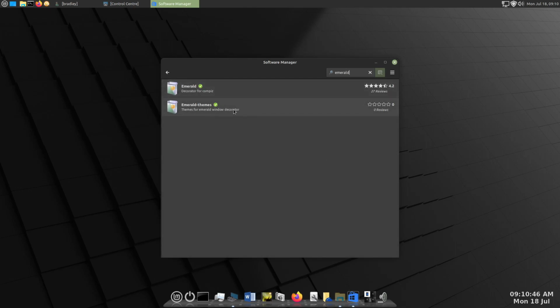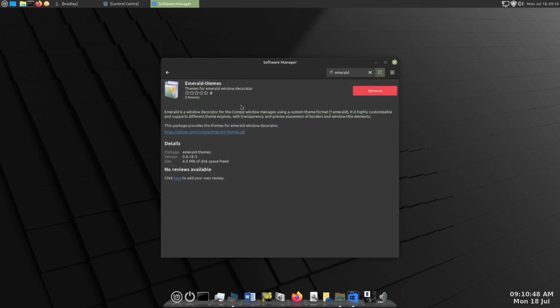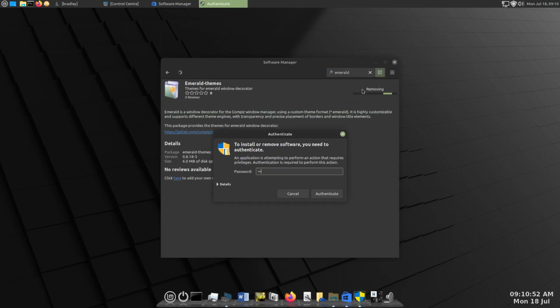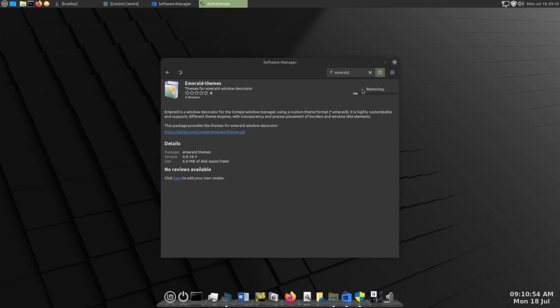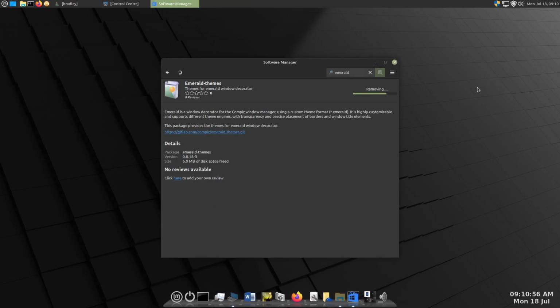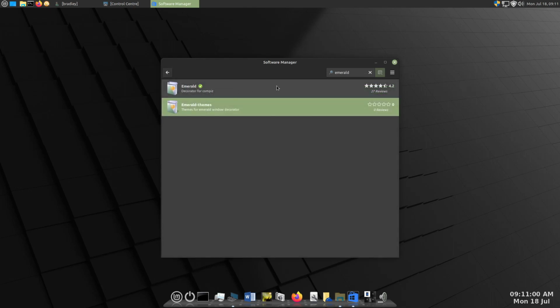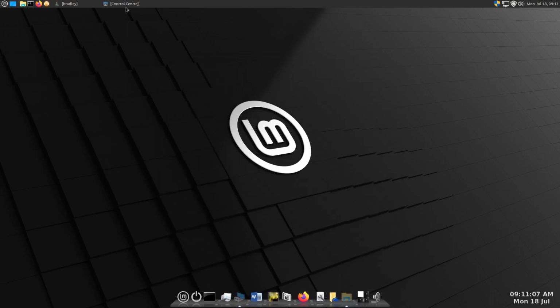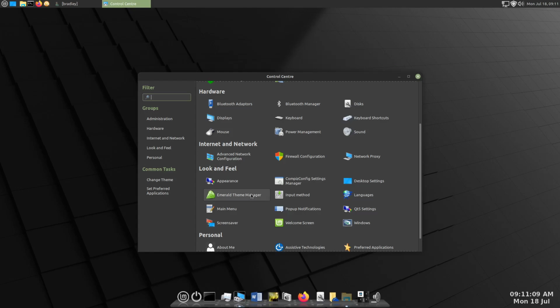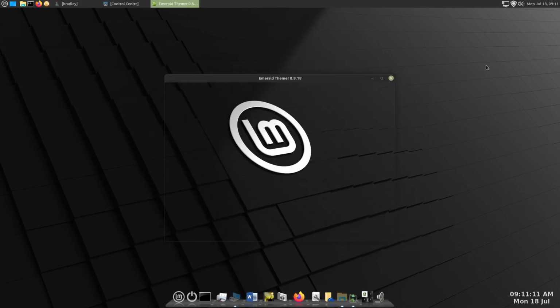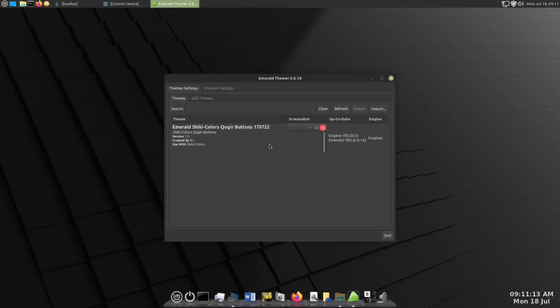And here where it's Emerald themes, now that I've imported my theme, I don't need those other ones, and I'll just make it a bit tidier to see what's happening on the video. Let's remove them, and if we go back, so now we've got Emerald, but the themes are no longer there. And if we go back into the Emerald Theme Manager, you can see that it's just my theme in there now.